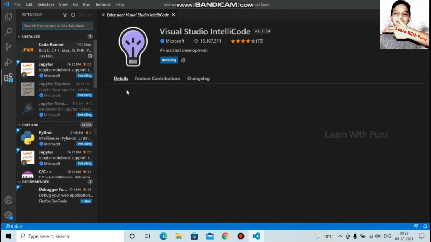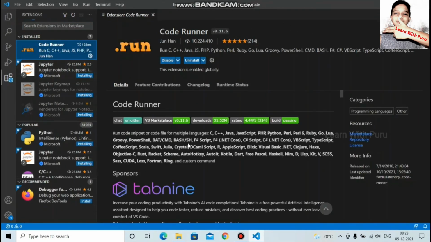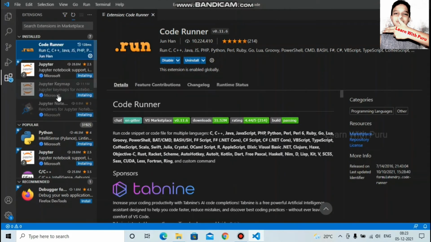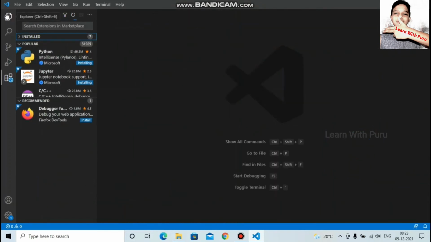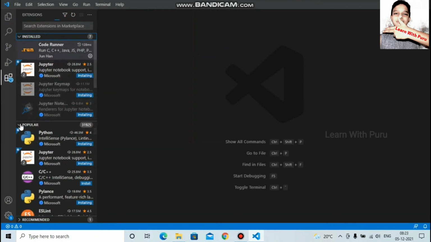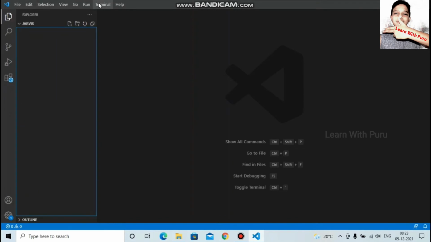You can read all the details about these extensions. Here you can see Code Runner has been installed, and the others are still installing. I think it will take some time. So I will come to the Explorer or click on extensions and wait till everything here is installed. Meanwhile, I will tell you more about VS Code.